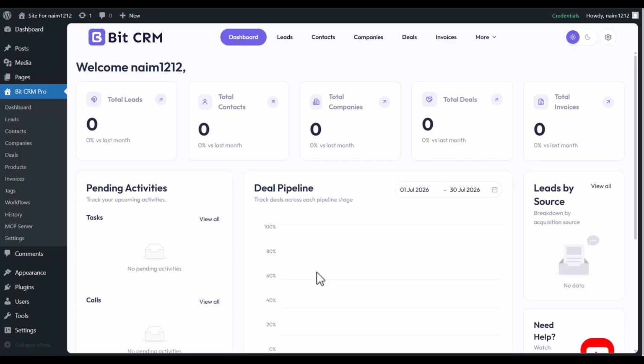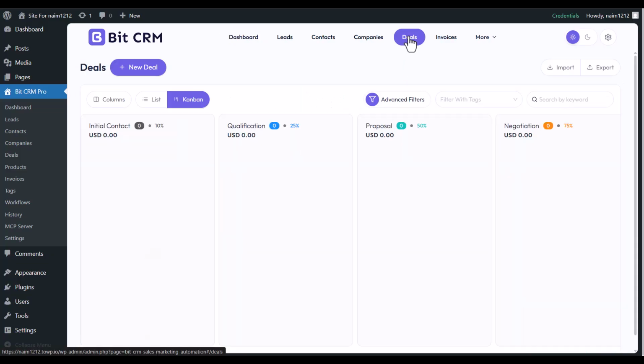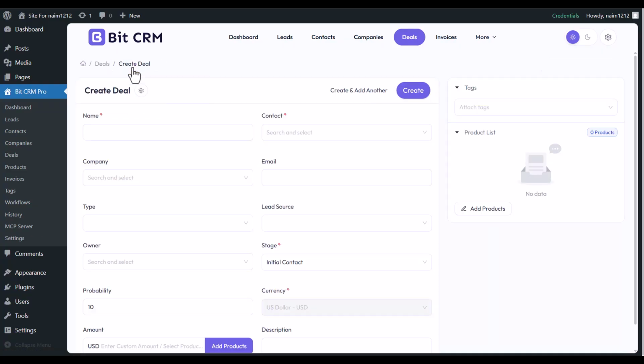Open the Deals module. First, navigate to the Deals module. Then, click on the New Deal button. Step 2. Enter deal information.